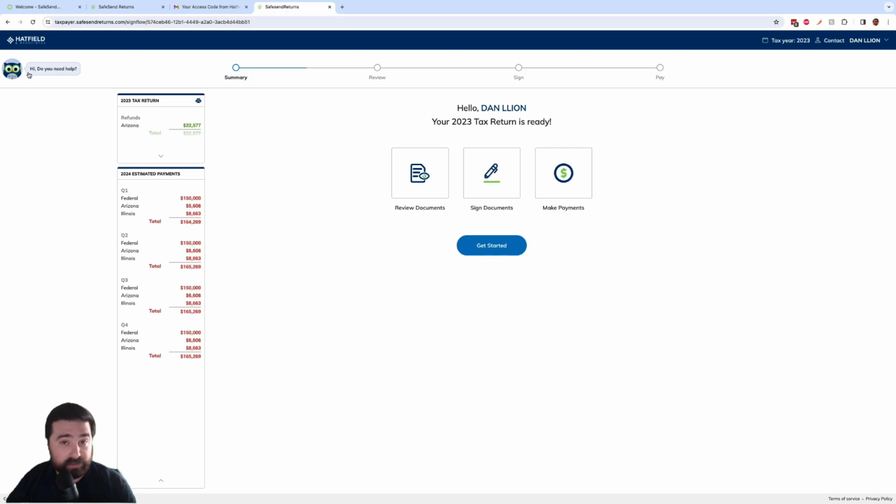Top left here, we have SafeSend Steve. SafeSend Steve will allow a pop-up to come up that will guide the client through any part of the screen through this process. At the top here, we have a progress bar that shows our summary plus the steps that we need to complete: review, sign, make payments. So we'll go ahead and get started.